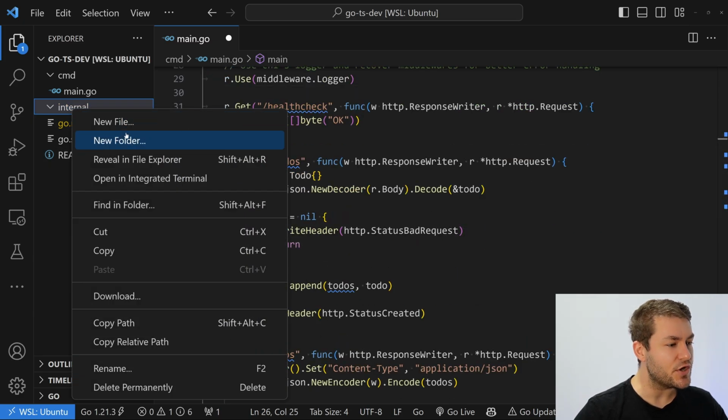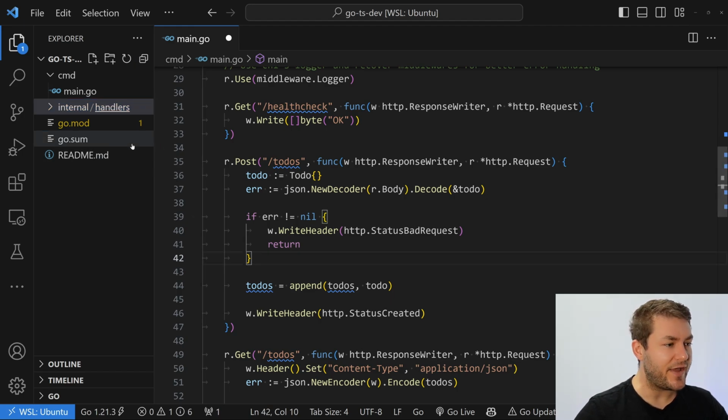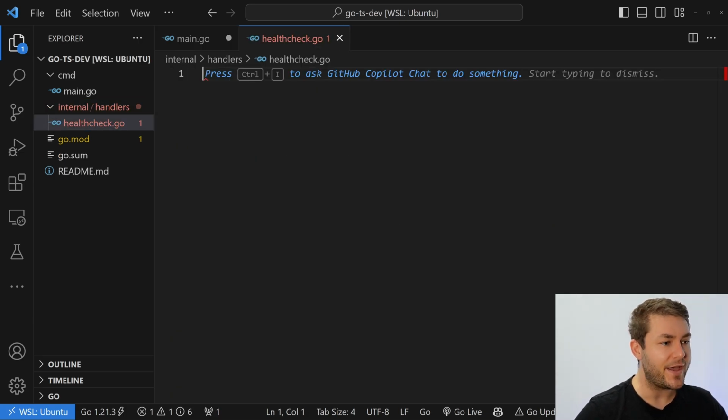Okay, so inside of internal, I'm going to create a new folder and I'm going to call this handlers. And then inside of handlers, I'm going to create a new file for each handler that I want to create. So I'm going to call this one healthcheck.go. Now we can move our Healthcheck handler into this file. So I'm going to give this a package of handlers.